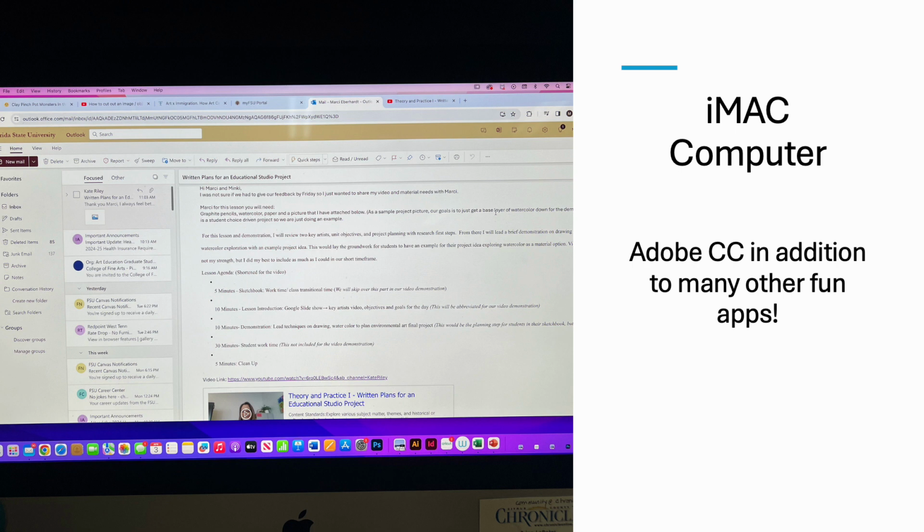A few years ago, I invested in an iMac for my classroom, and it's loaded with all of the Adobe Creative Cloud apps, including InDesign, Photoshop, Lightroom, probably about 30 or 40 different applications. And my students are allowed to use Photoshop, and they use it to edit their paintings and store in a file for their electronic portfolios.